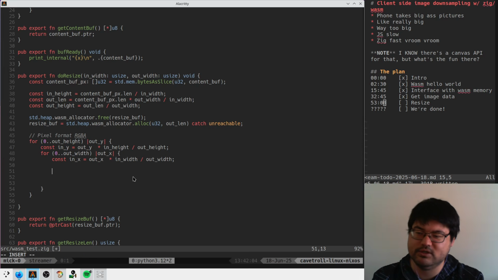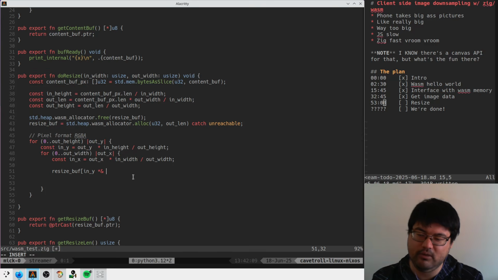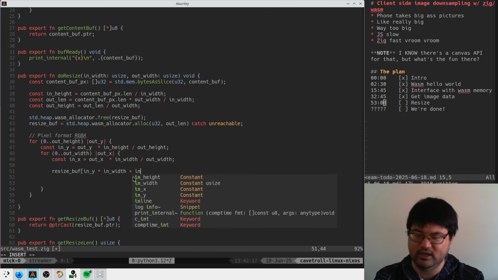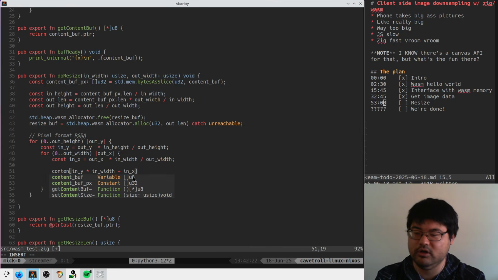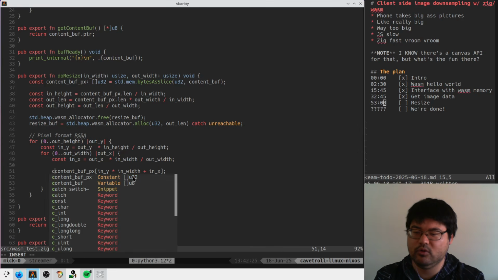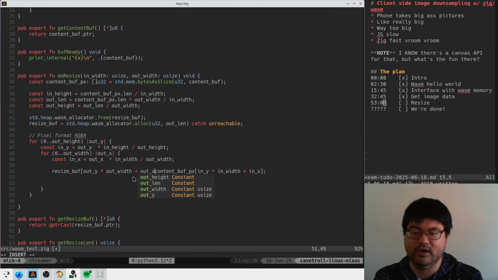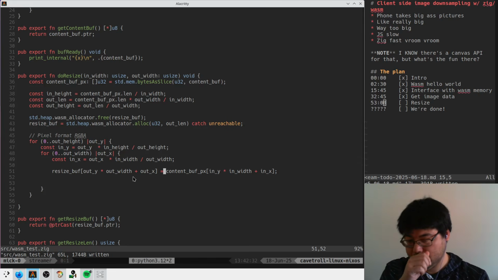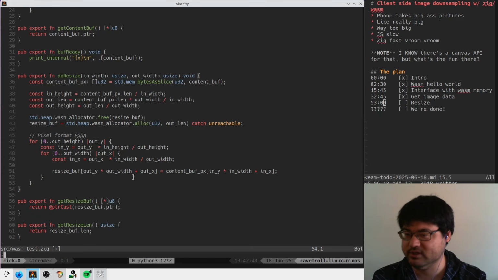So if we're just sampling now, it's just resize buff at in y times in width plus in x. This is all out content buff pixels. Resize buff at out y times out width plus out x equals this. Yeah. Hype. That might work. There's a non-zero chance that we would get something sane.